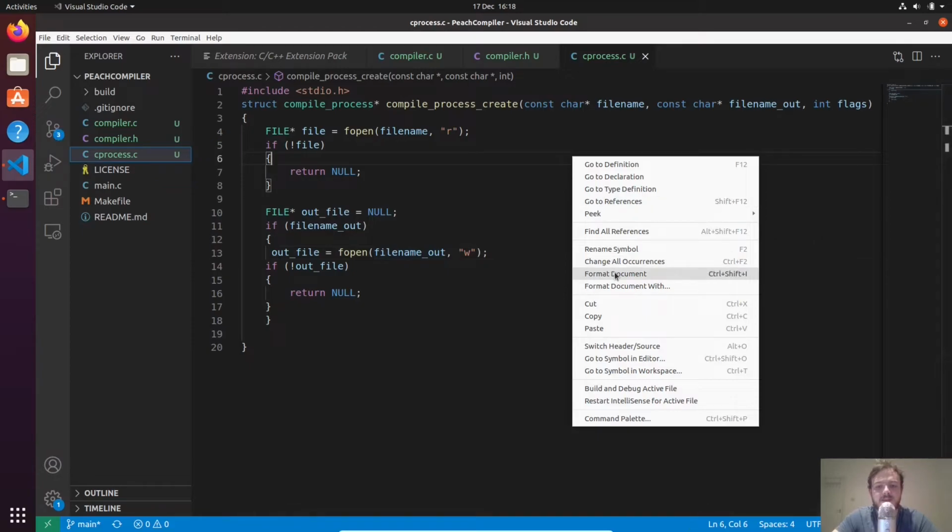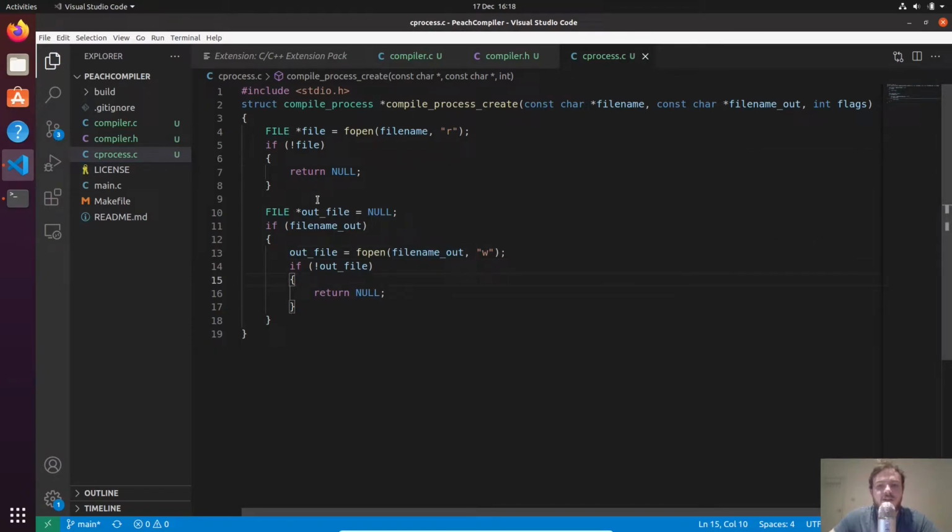We can right click, format document. So yeah, if they do not provide a filename out, then we will not open anything for writing, okay? Because sometimes you might want to compile something just to show on the terminal. You might not want to actually pass it out to a file, right? So that's what this is for.